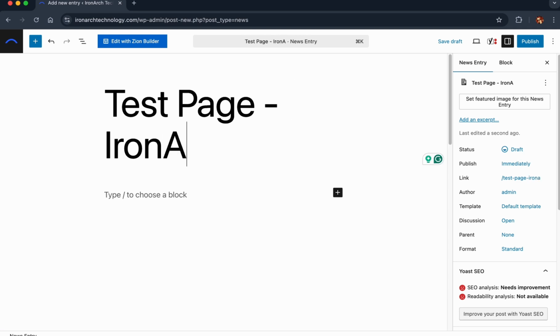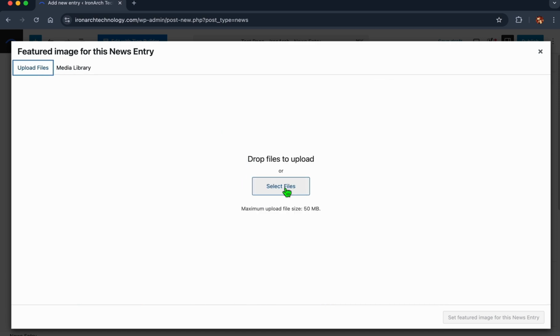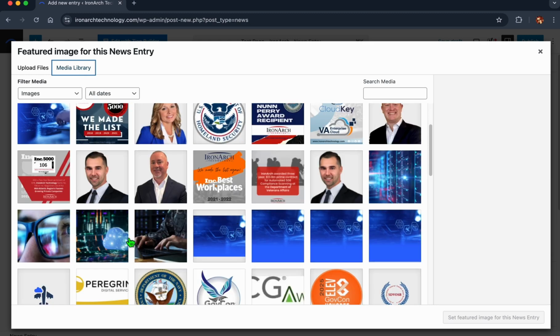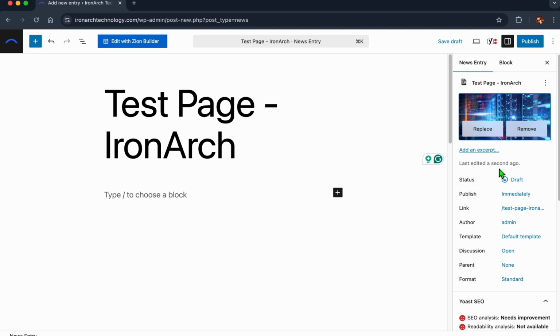And we also can set a feature image by clicking there. The first thing we're going to see here is a media library, but we can also upload a file from our computer if we want to. I'm going to choose a picture from the media library. Choose this. And once set, it is going to appear here.